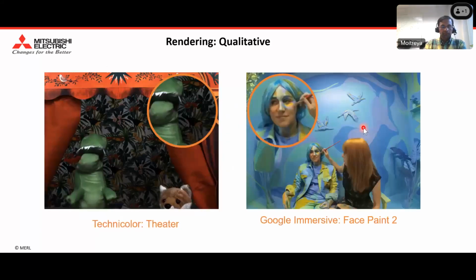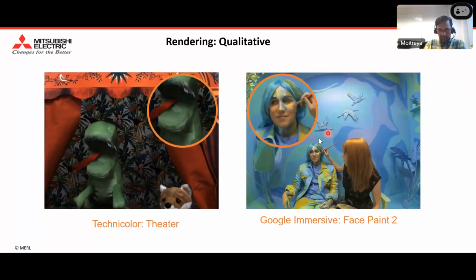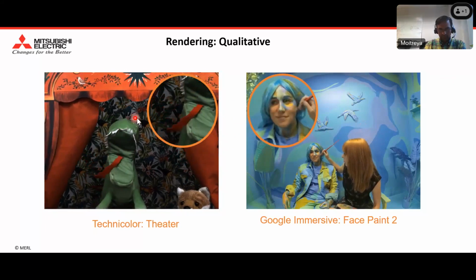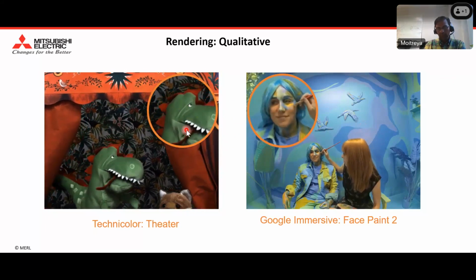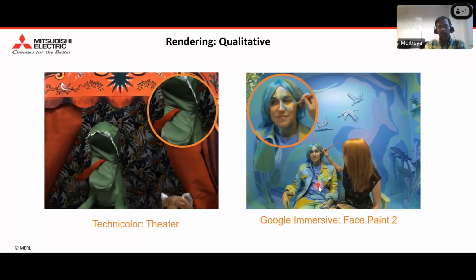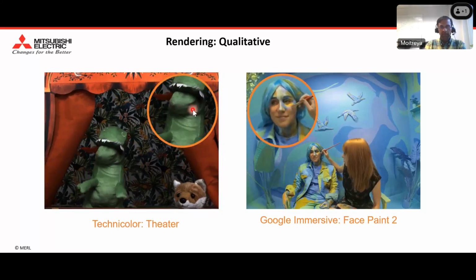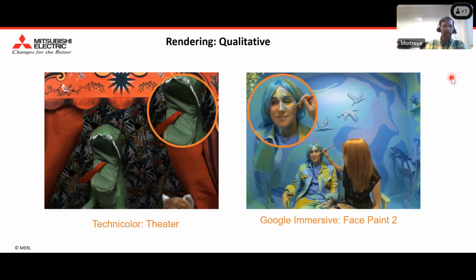So here are some qualitative results. As you see here, this is a rendering by our method, and the quality is pretty realistic from what you can see. There are no artifacts or blurring and stuff like that.